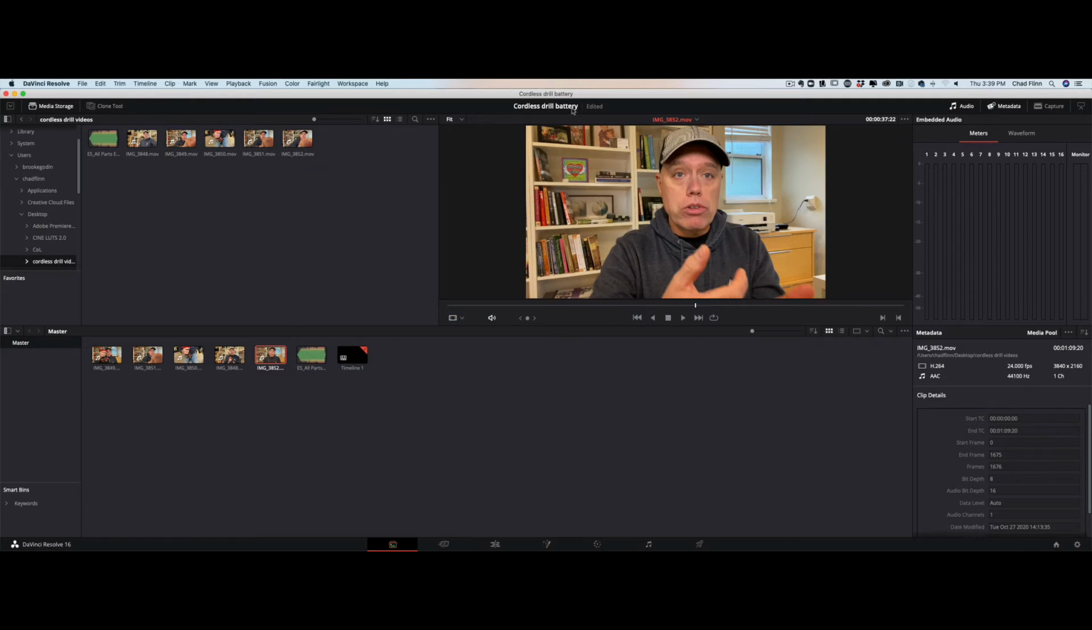You'll notice here, beside cordless drill battery, it says edited. That reminds me that I need to go ahead and save that. So I'm going to go up to File, Save Project. It saves it to its most recent iteration. Next, we want to take our media pool, which we've created down here, and start editing with it.